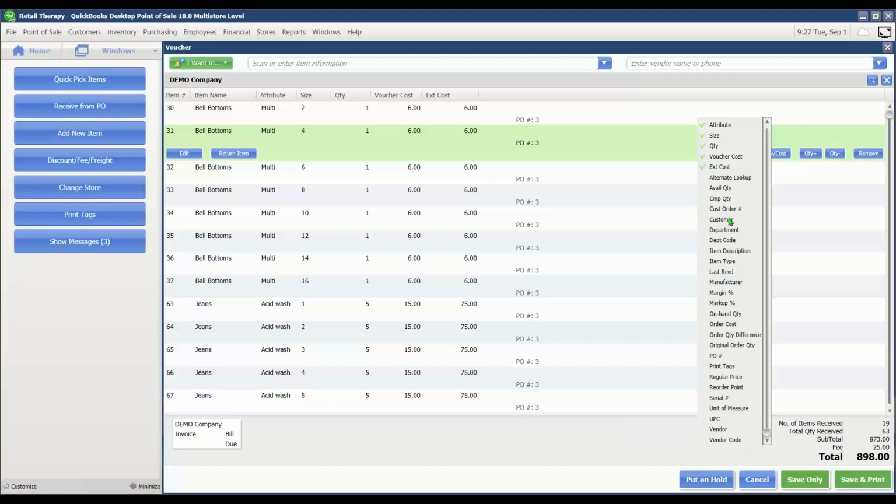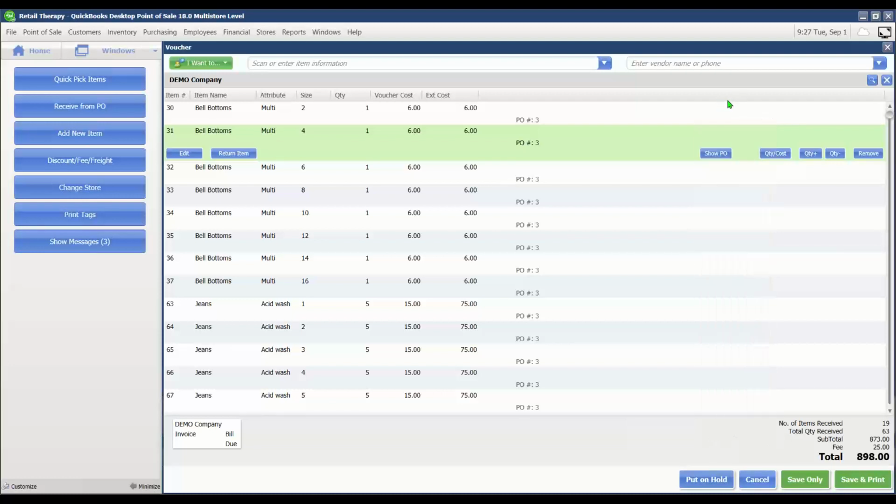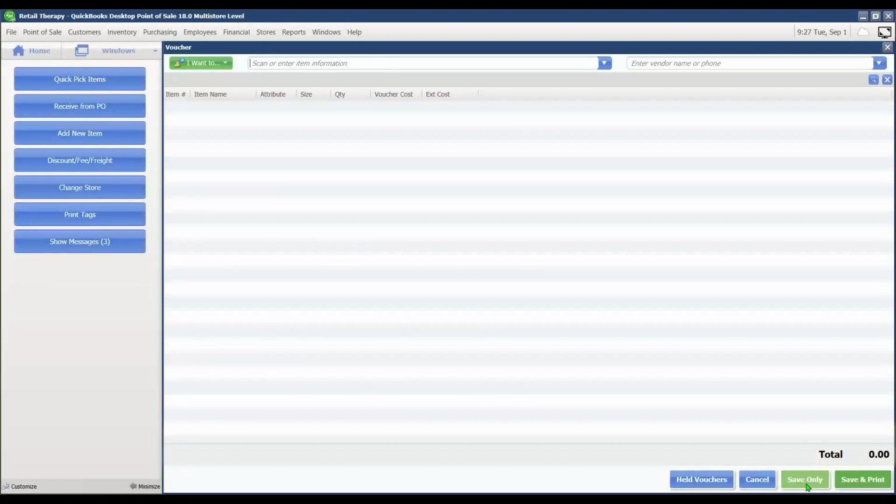I also wanted, actually I'm not seeing the additional information that I wanted to pull up, so I can show you guys that in inventory and on a PO. But for now, let's go ahead and run this as normal. We're going to go ahead and save only.